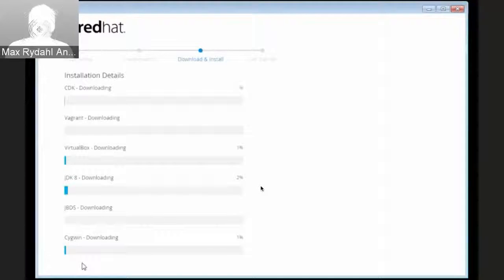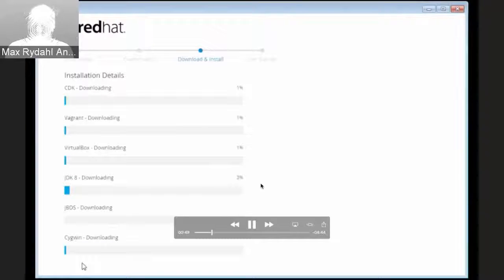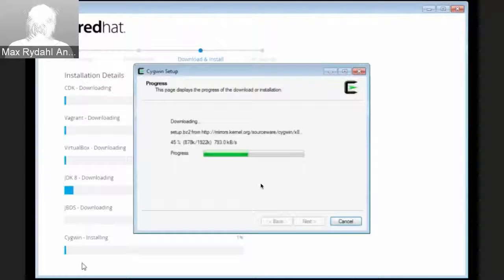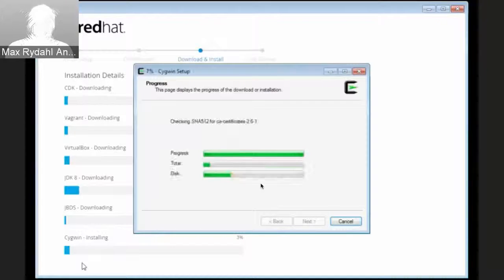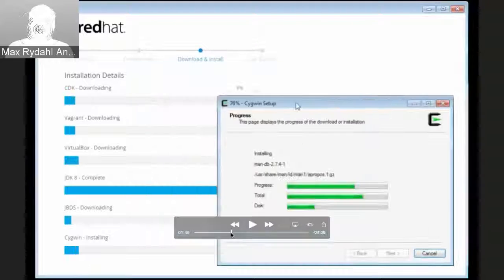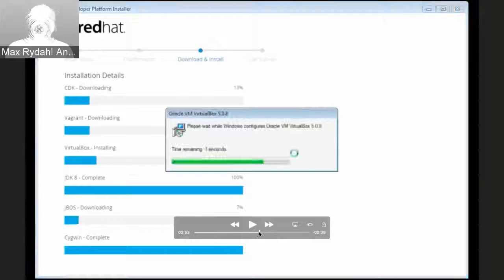But the idea is it will start installing like CDK, Vagrant, VirtualBox, JDK, JBDS, and Cygwin, as in this case, which is to get stuff like rsync and SSH, which you need to talk from your host, in this case Windows, to Docker and OpenShift in a nice manner. And I'm just gonna fast forward because this will take some time, and there's no fun in doing that live.